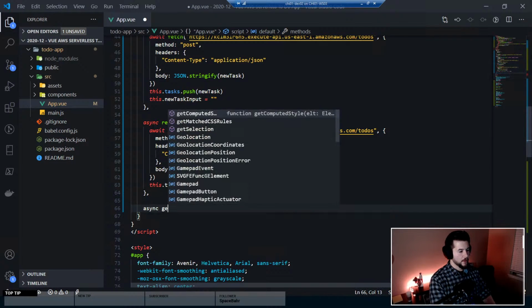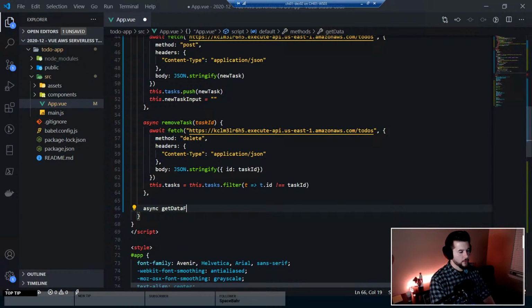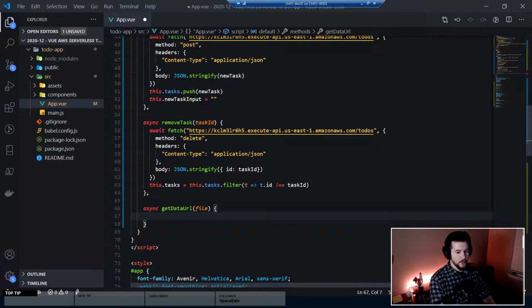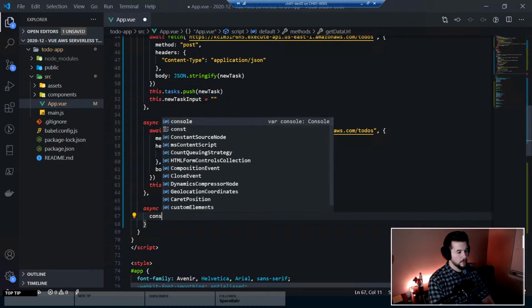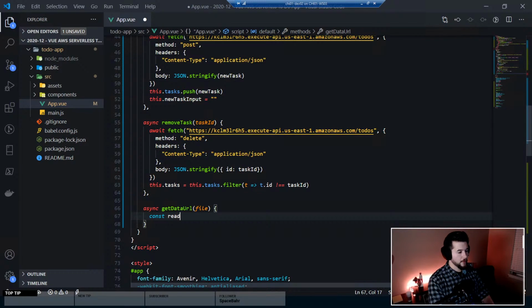So async get data URL. What this function is going to do is take the file input from that event and convert it into that base64 encoded URL. Why that's important is because it takes our image, converts it to a string, so we can upload it into AWS for storage. So this thing accepts a file. And the way that this is set up is we're going to create what's called a file reader, which is going to be used to read the file, equals new FileReader.